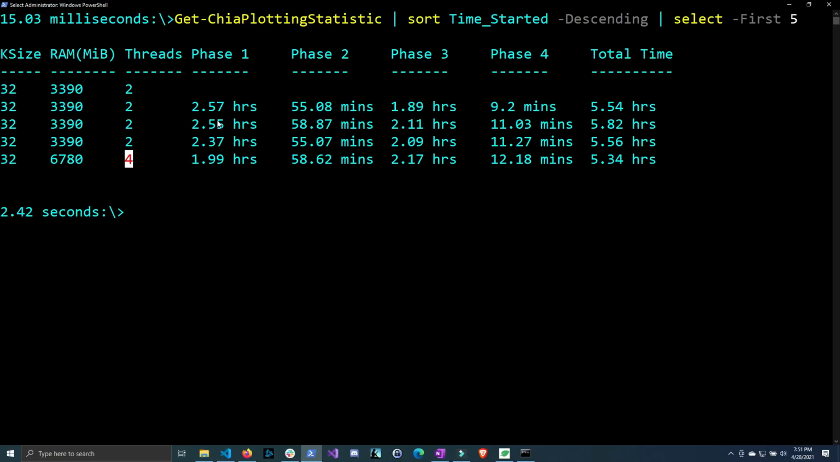And you can kind of see that whenever these two plots finish up, this third plot has better times for phase 3 and even phase 4, but it really doesn't affect it that much. So it is better to start another plot immediately after one is finished.